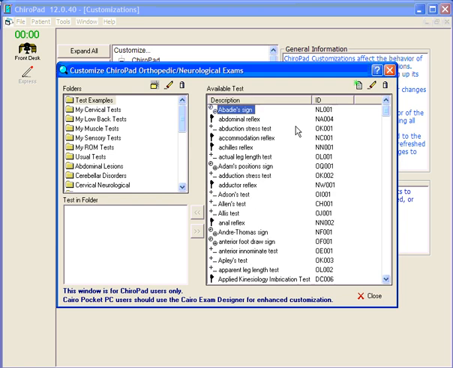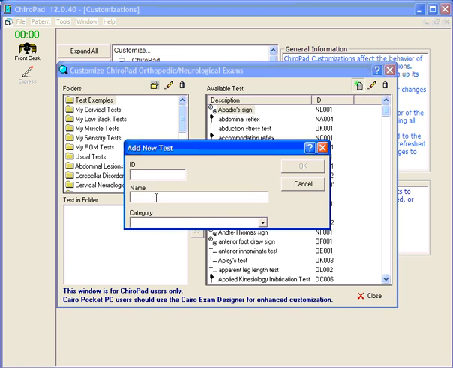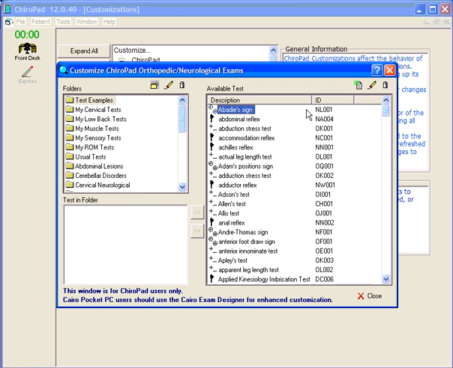In order to add a new test to the list if we do not have it in the system already, click on the green starburst, give it an ID, type in the name of the test, and then click into the drop-down box for category and identify it as a neurological sign, an orthopedic test, or neurological reflex. Once you have put it in place, click OK. It will then be added to the list, and it will be available for you to put into your folders.